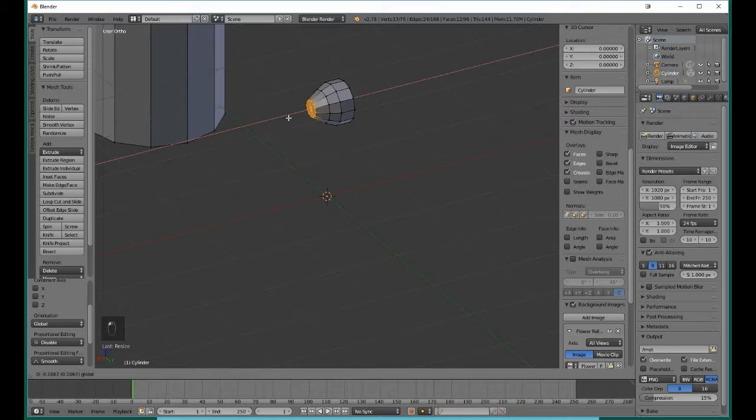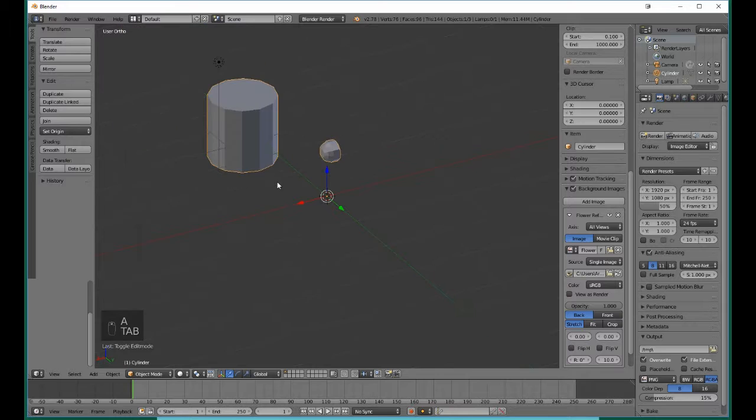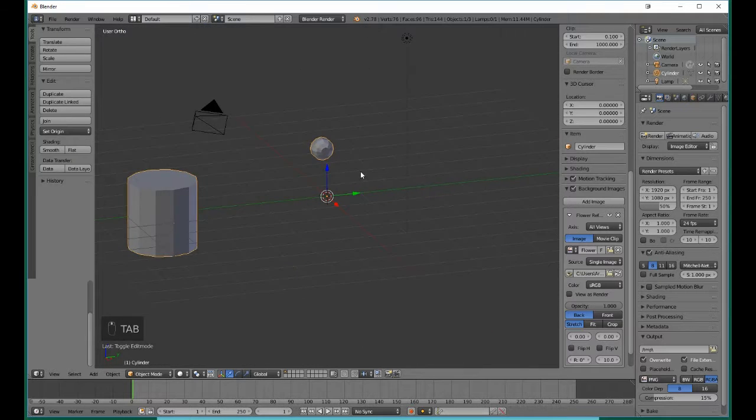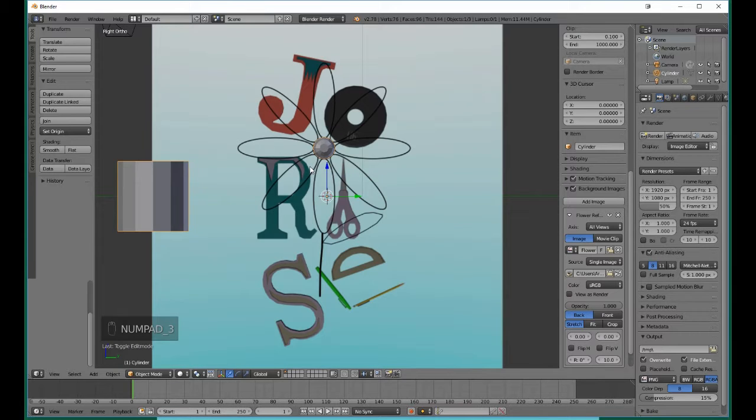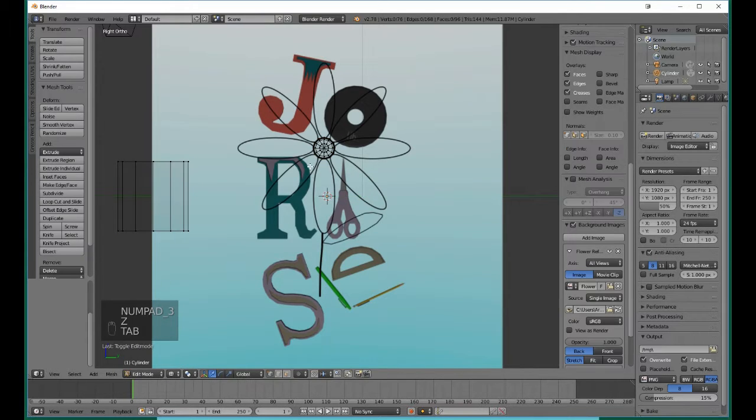And I think that gives a much better center point for our flower. So now let's go back into wireframe and object mode. Or I was in object mode, go back into edit mode. That's what I meant to say.